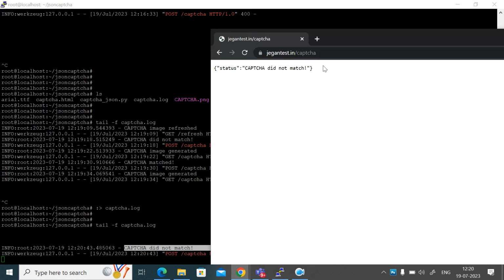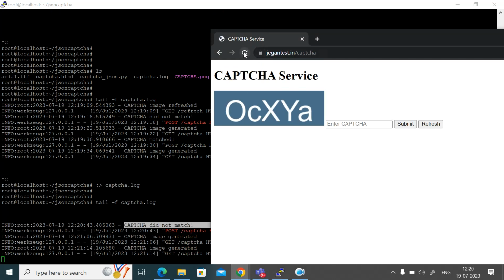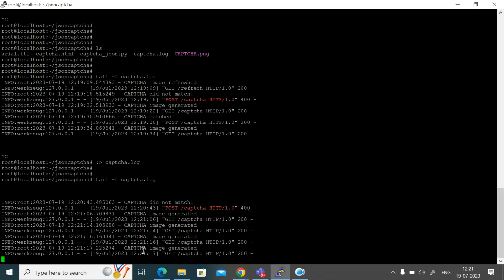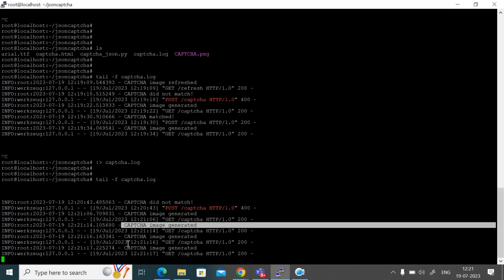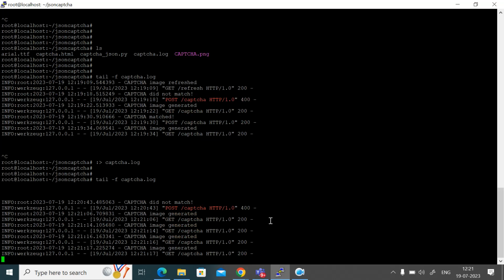If I go back and refresh this page, at every single session I have designed it in such a way that if I keep on refreshing the page, the image keeps changing, and at the side you will be able to see the CAPTCHA image getting regenerated again and again with respective timestamps. That is one such thing.